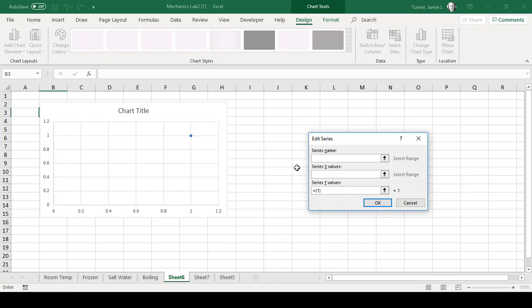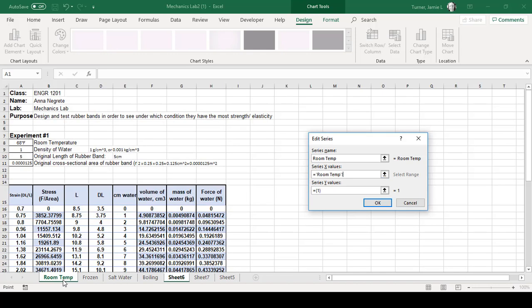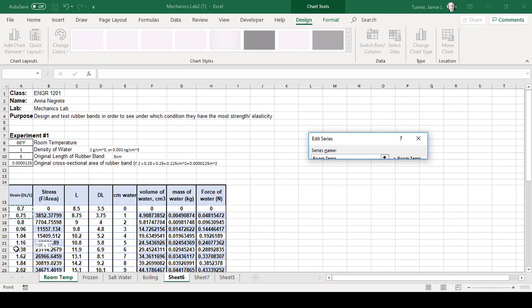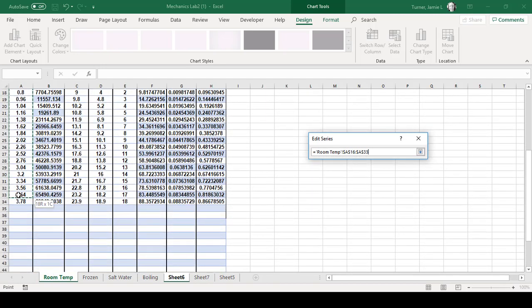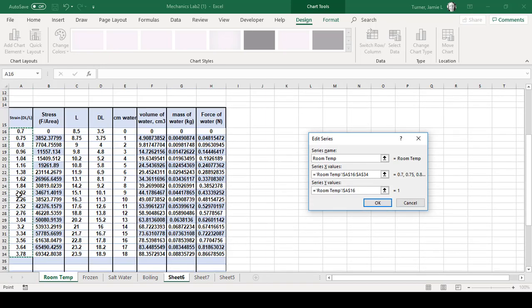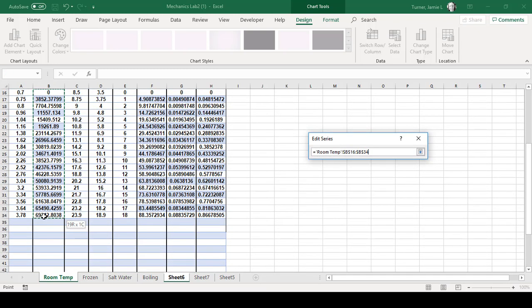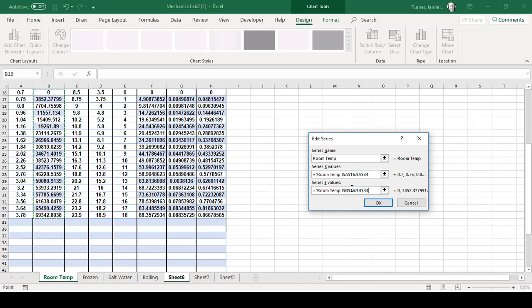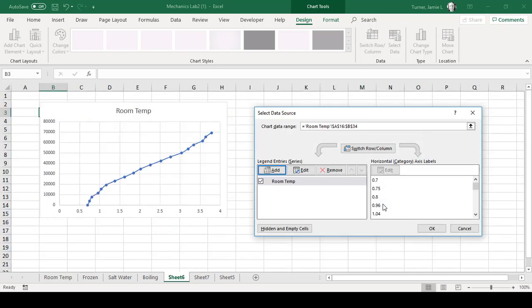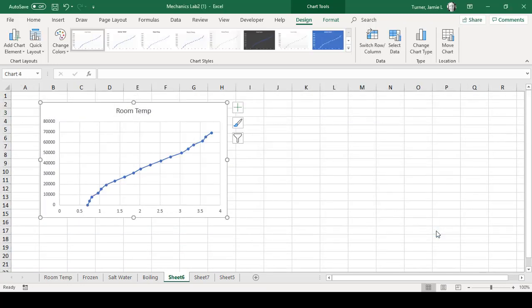So this first data set was from room temperature. And my strain is going to go on the x-axis. Make sure when you select these that you have the same number of rows for both. So at the very end, I should have 16, 16, 34. So I should have matching numbers on here. So then I can say OK.